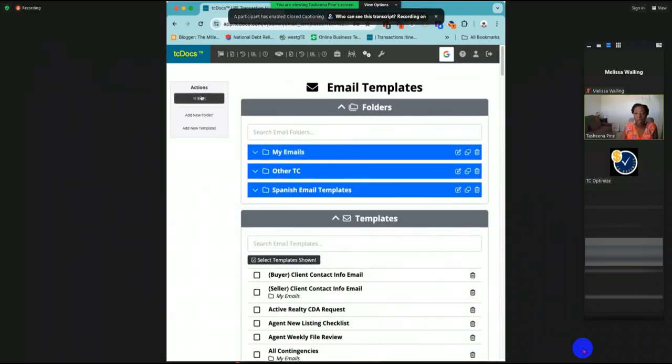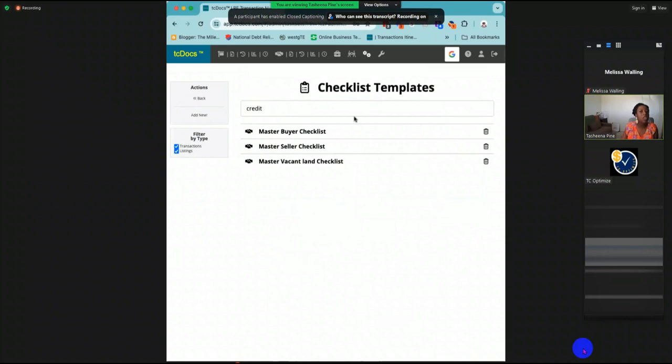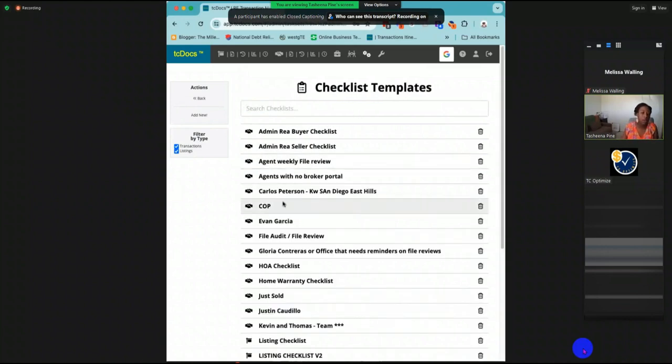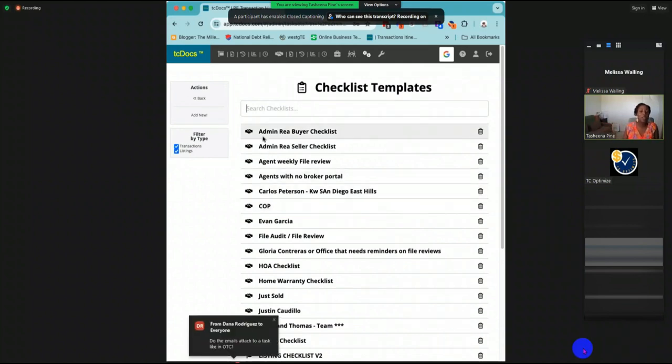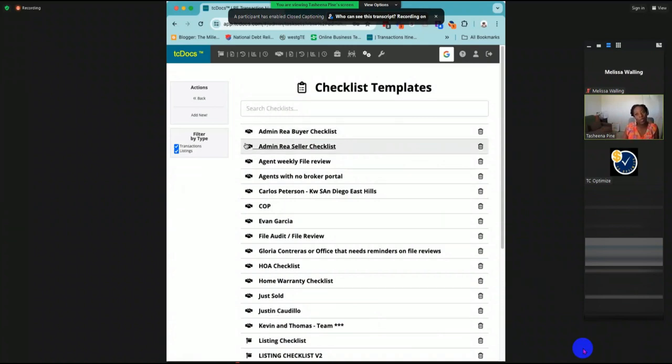As far as the checklist goes, you do have to customize and create your own checklist. There are not built in because everyone's checklist is so different. If you ask 10 TCs, they're all going to have a different checklist. They're all going to have different amounts of things on their checklist. So there is no standard here in tcDocs, but it is very simple to create. You add new and just start adding tasks. So it's not a complicated process to put together.